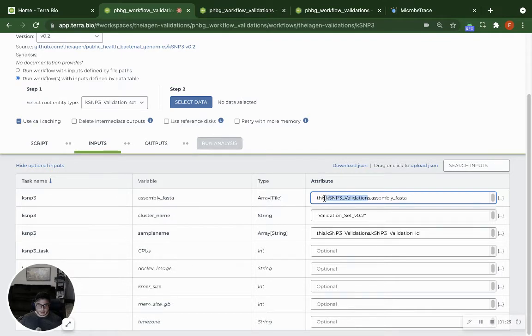Everything up to the N, and the S was added as part of this notation. So KSNP3 validations dot assembly FASTA. This last part is the column within this original root entity data table that we would like to use as the input for this input attribute. So here we're selecting the assembly FASTA column from the KSNP3 validation root entity data table.